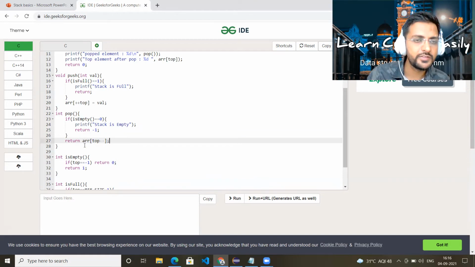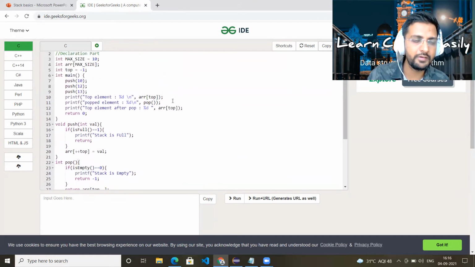All right. So here, what I was doing is I have inserted 3 different values, 10, 12, 13. Now your stack should have 3 elements. One is 10, one is 12, one is 13. Now 13 is on the top. So if you try to get the top element of the stack, you can just say array of top.